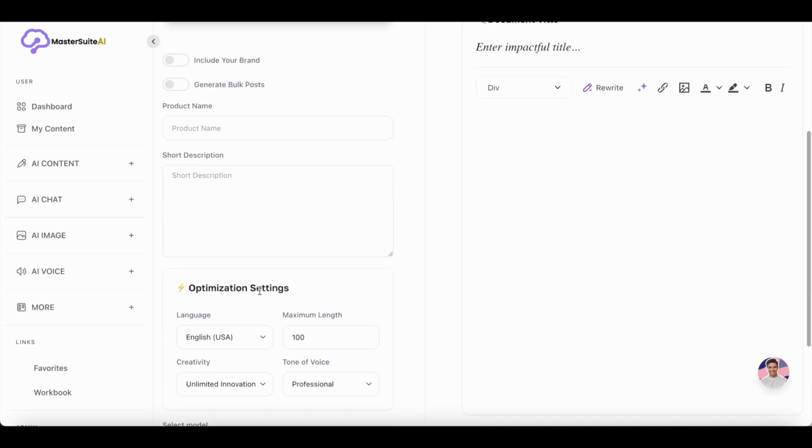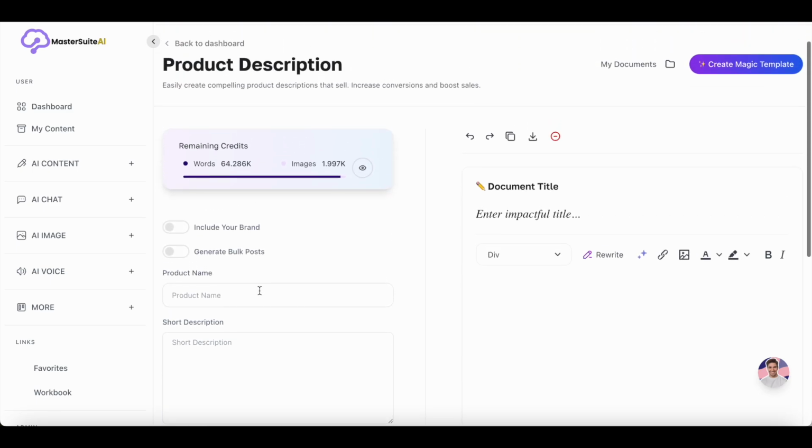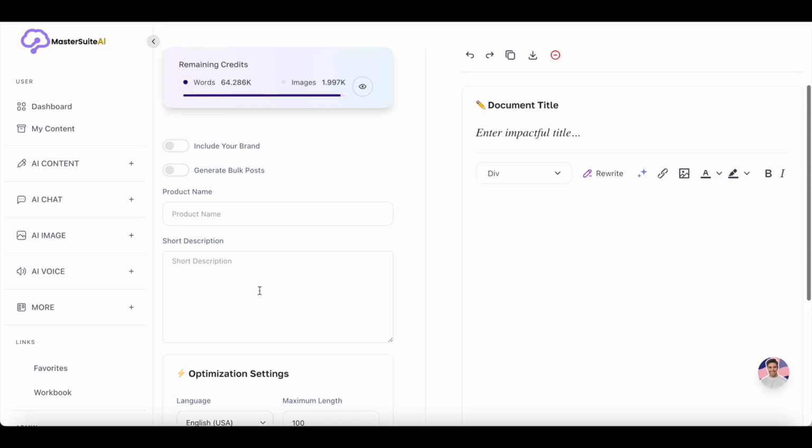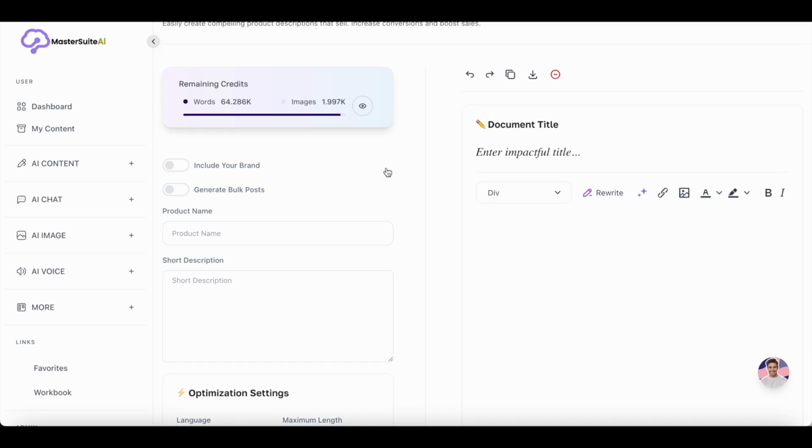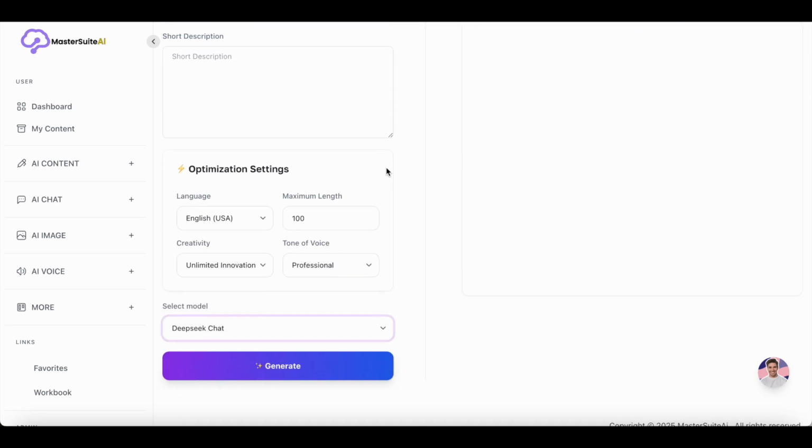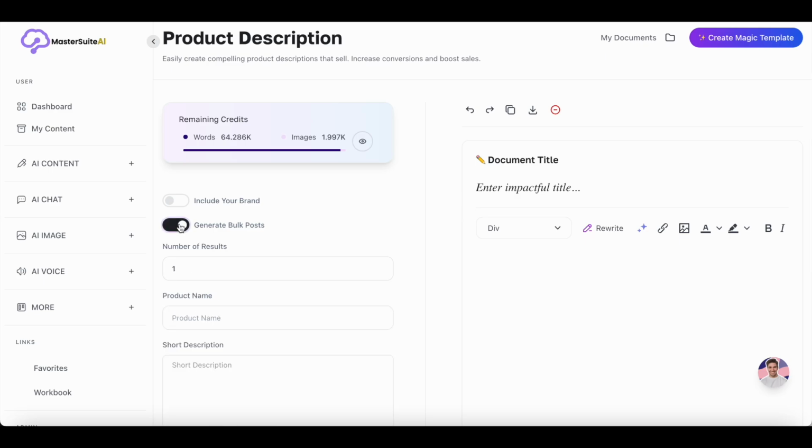Click Generate and watch 5 unique descriptions appear instantly. Pick your favorite or tweak the settings and regenerate. Pro tip, use bulk generate to create 20+ variations, perfect for A/B testing.